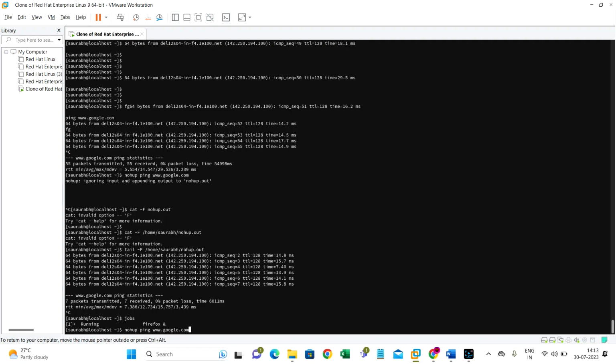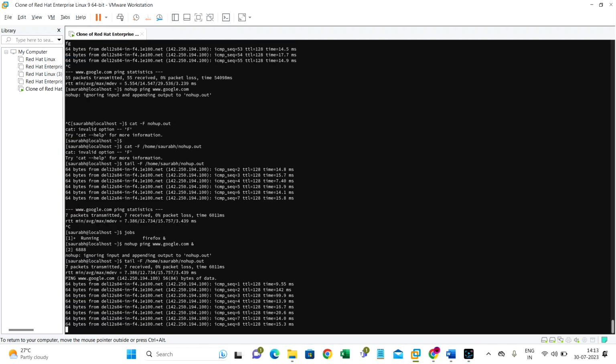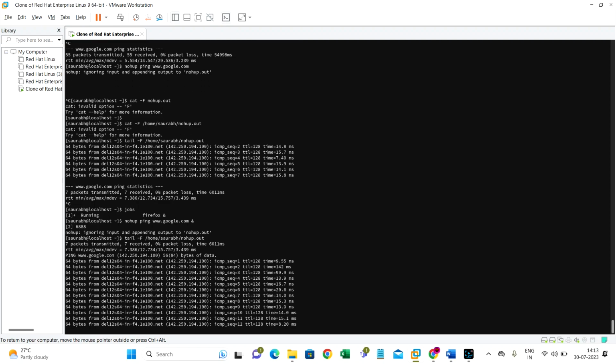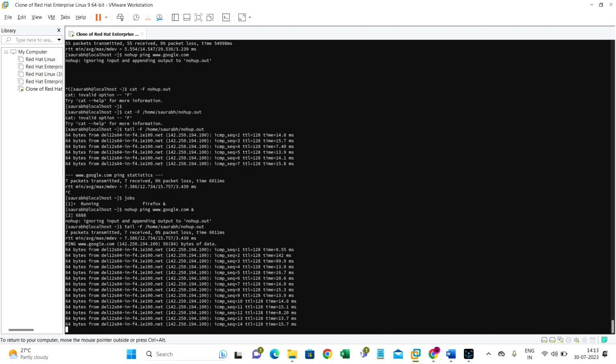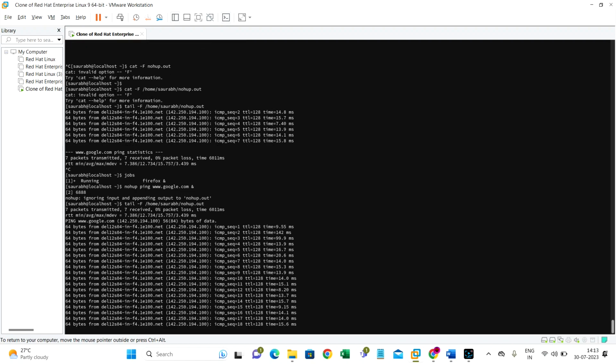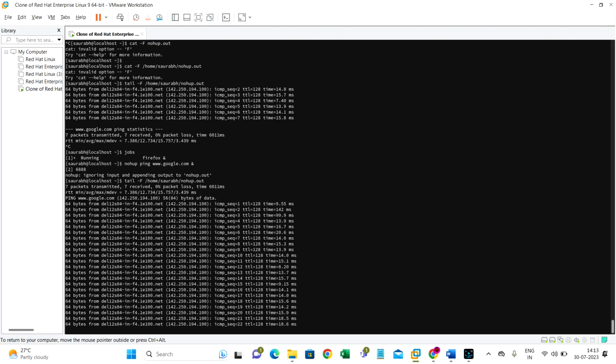Okay, and here we can use the AND operator. Now, let's see the magic. Now, just tell the output. Okay, now we can see that here we are able to receive the streaming output of the ping command right now.